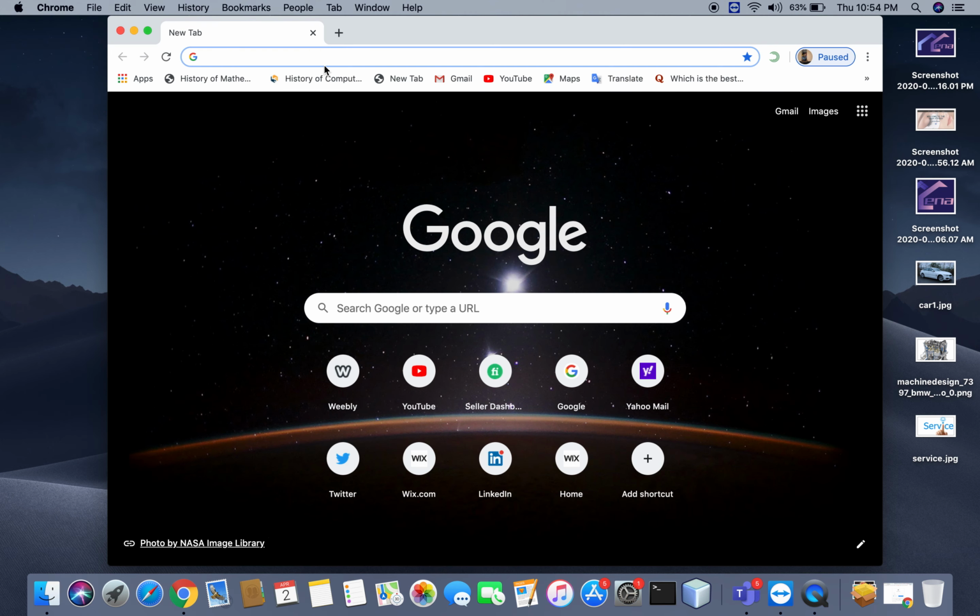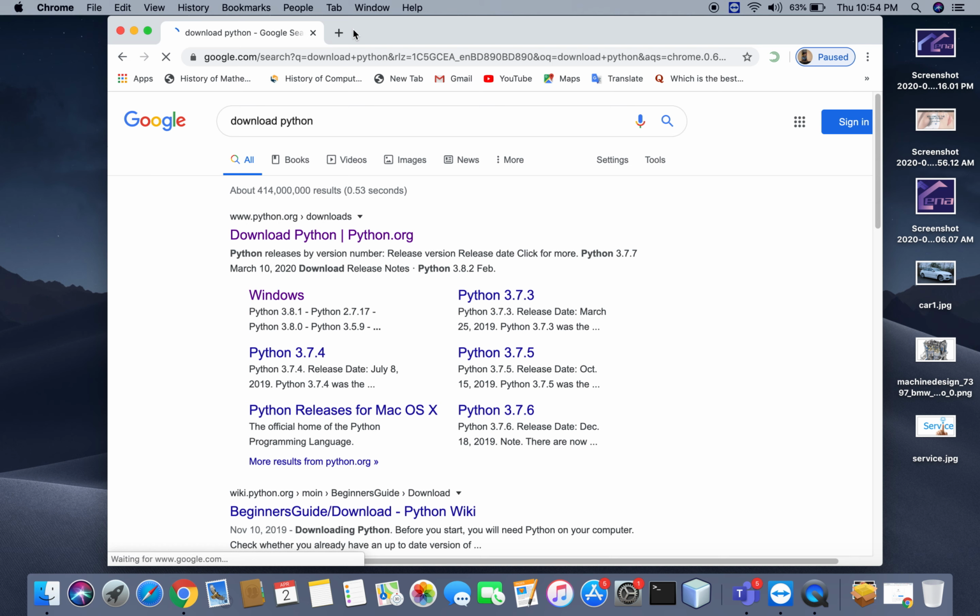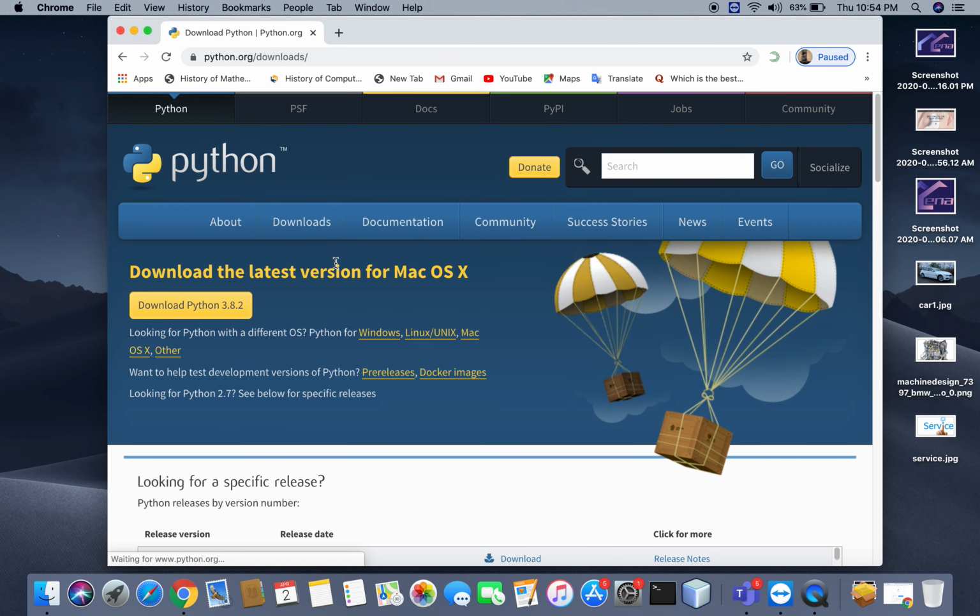Okay, then you need to search download Python, then press enter. Then you need to go to the top link, python.org. Click it. Then you need to click download Python. If you click it, then it will automatically start downloading.